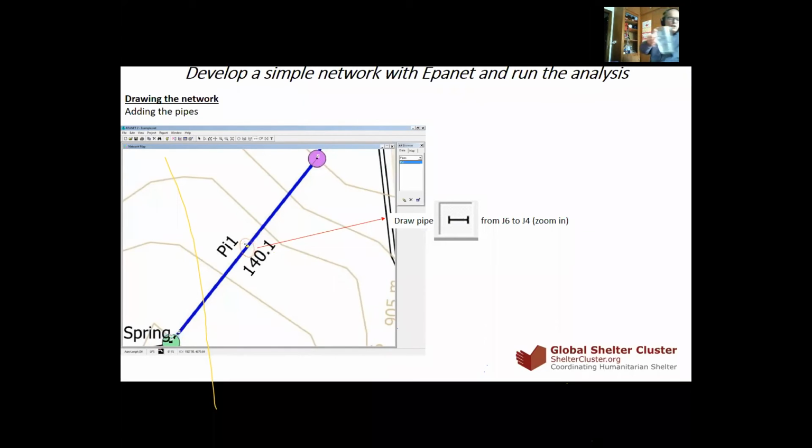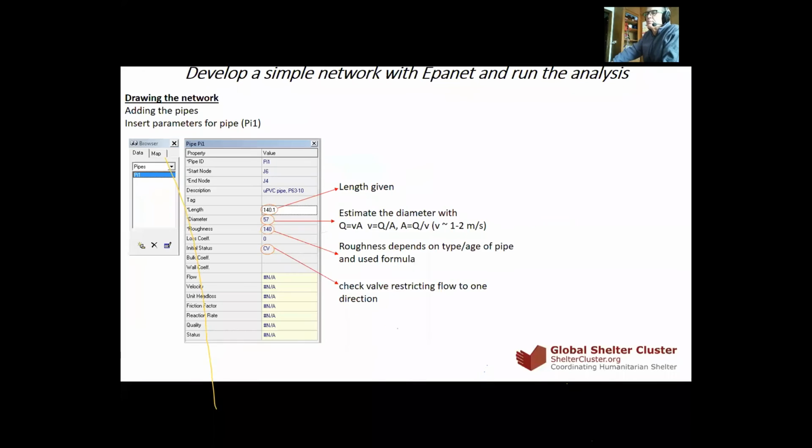When you have water flowing in the same direction that you draw the pipe, the flow will be positive. If the water flows in the other direction, the flow will be negative, but the system will work anyway. Now you have one junction, one pipe. You click on that, pipe 1, twice clicking, and these properties of the pipes will appear. And here manually, you give the length.